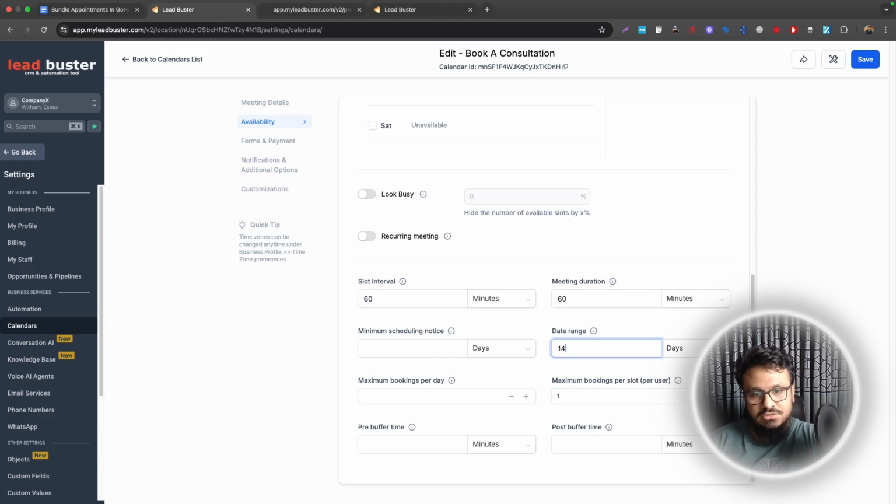Date range, you can just make the dates available for the next 14 days or more because it's a paid session, so they can book whenever they want. Minimum scheduling notice, I don't think it's necessary, but you can just put 1 day. So no one can book an appointment on the same day.